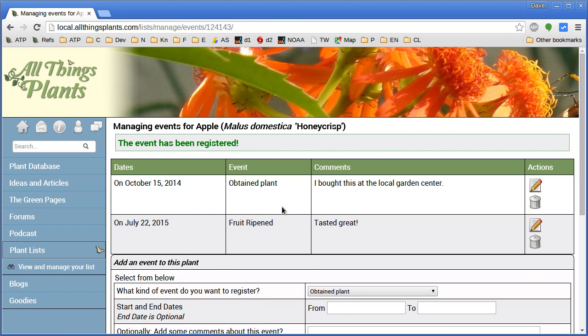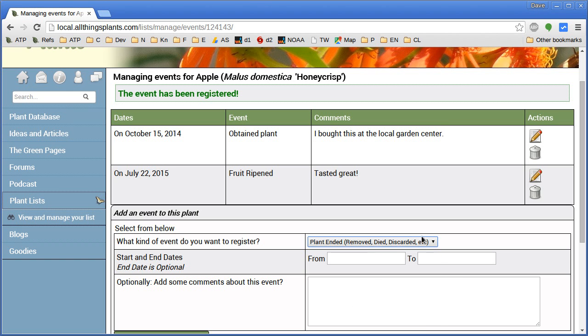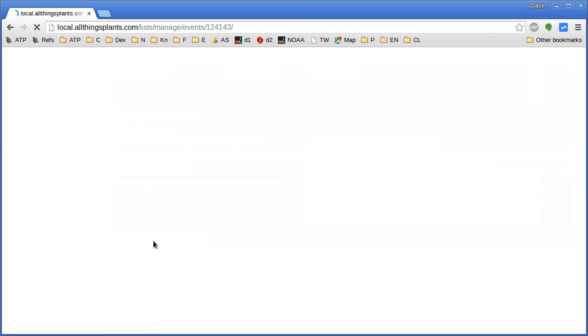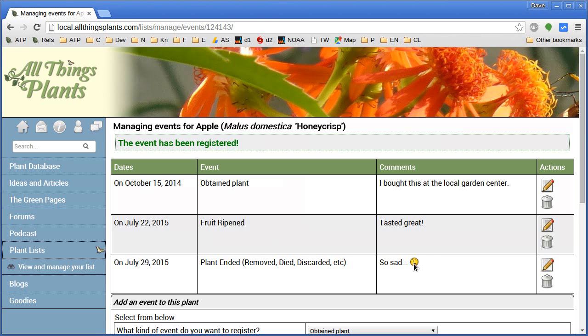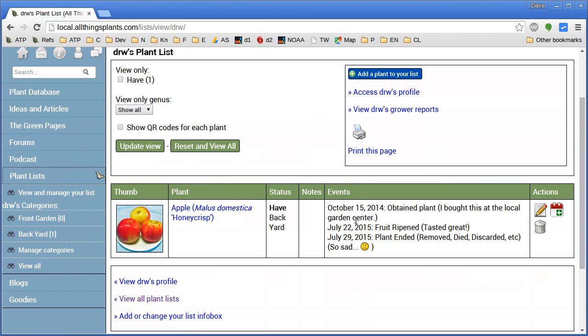There, look at this. And then let's say that, you know what, today I walked out there and realized the plant was dead. So then in that case, at the bottom, I'll click on plant ended, remove, died, discarded, etc. It was today. So sad. Frown. Okay, add the event. There. Converted my frown into an actual little frowny face. Looks good. Let's go back to my list management area. And there's my events. Pretty cool.